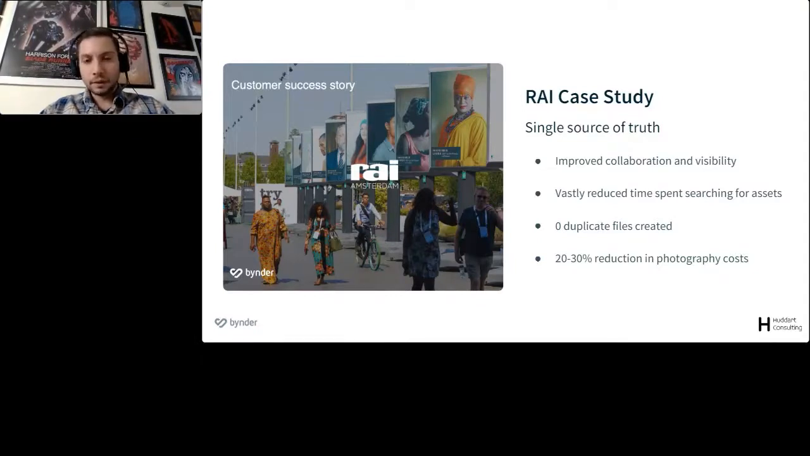RAI estimates that all these benefits combined resulted in an average 20 to 30% reduction in photography costs and a significant reduction in the time it takes their users to actually find the right file. So a real success story on the benefits of access from anywhere and the difference between an on-prem and DAM solution when it comes to access and collaboration.